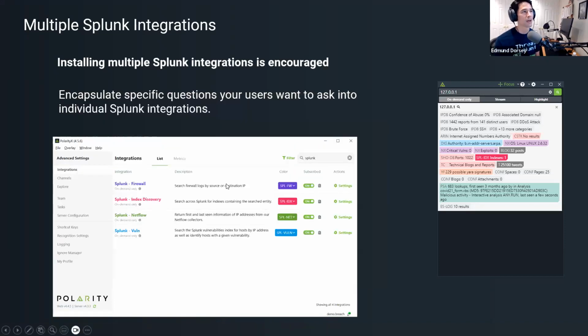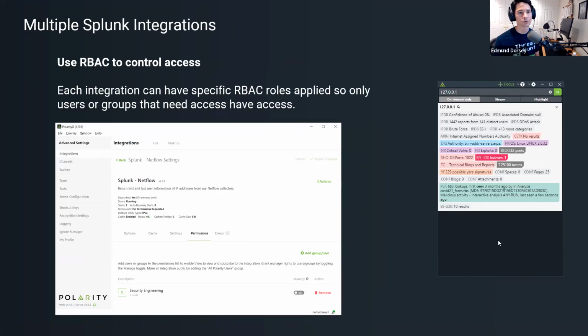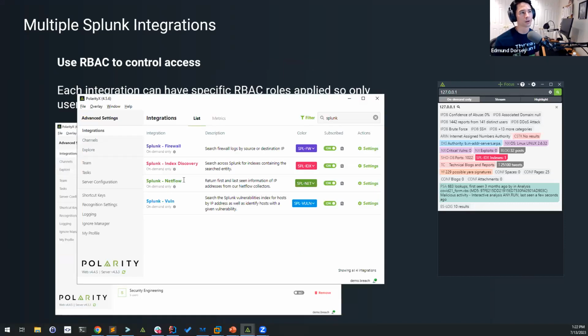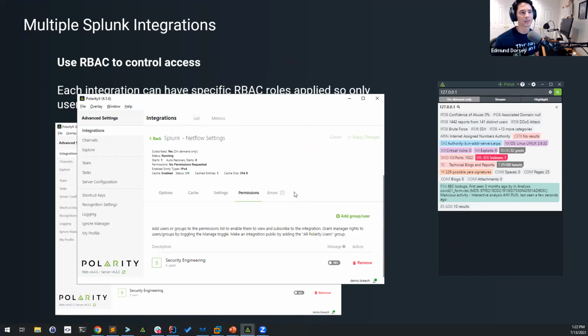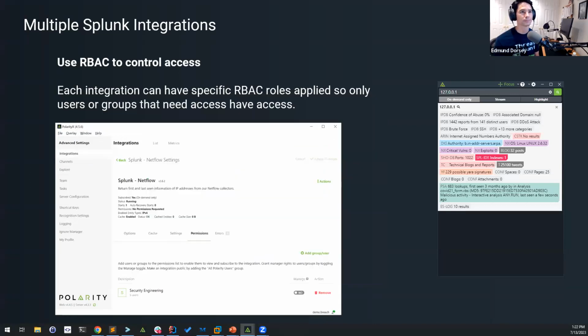We also have an RBAC capability, or role-based access control. So for example, if you don't want all your analysts to have access to Splunk NetFlow data, maybe just the security engineering team needs that, you can apply role-based access control to these different Splunk integrations to ensure that folks have access to the things that they need to be more efficient at their job.